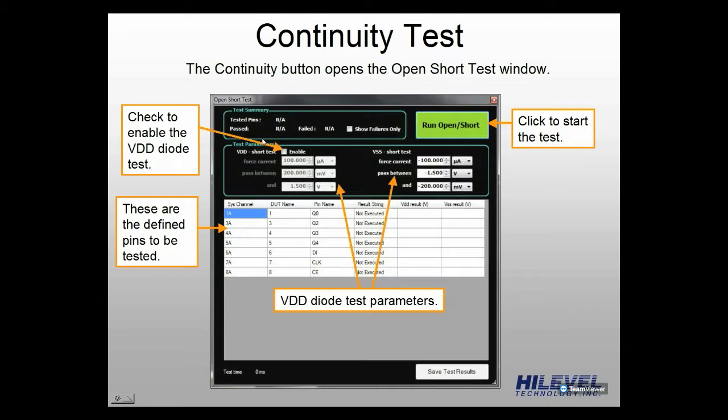The test parameters are divided into two groups. One is called VSS, in which we test continuity between pins and ground. You can see that the test will force current and measure voltage.